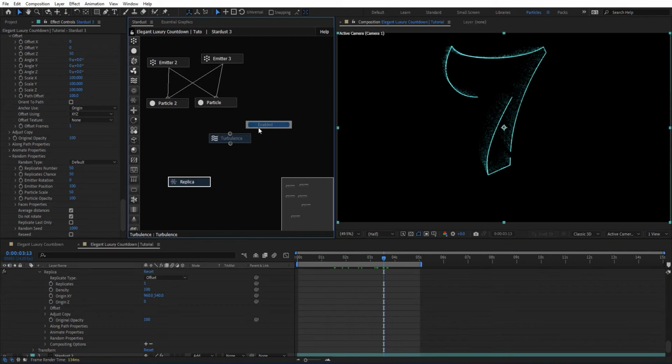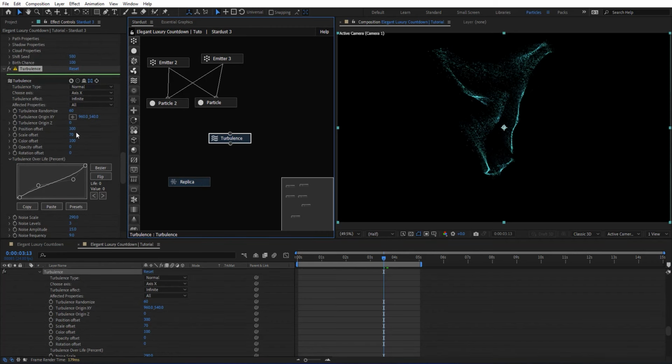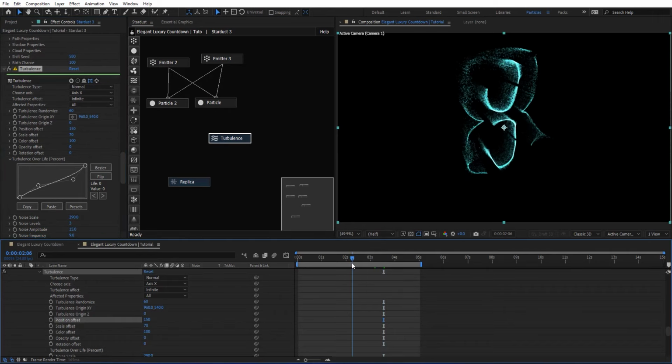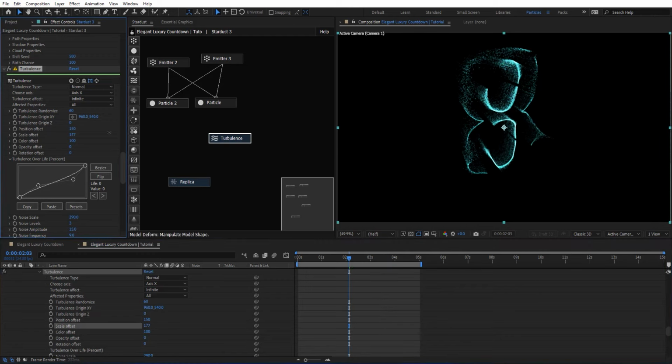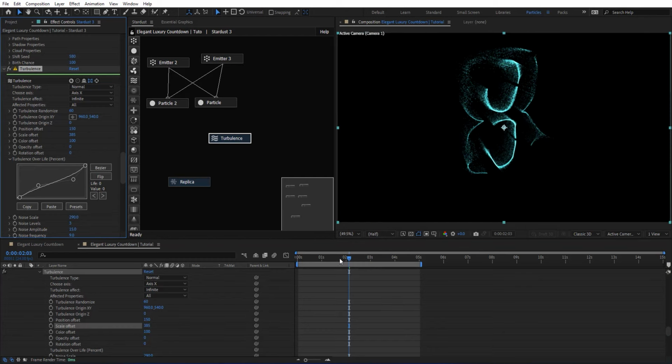So let's turn on turbulence here, and maybe this time we can just go for maybe a less position offset. You just want maybe a touch, depending on what you want, maybe scale position or scale offset there. So you get the idea what you can do here.